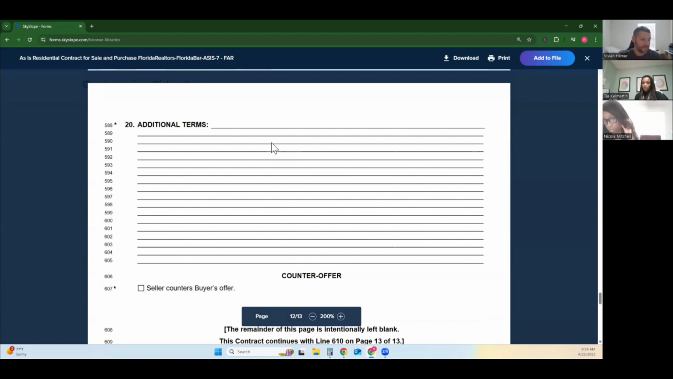If there was something else that needed to happen, like seller to clean carpets prior to closing, that would go here as well. Anything that doesn't get put here can always be done as an addendum later on, but doing it here is clean because it makes it part of the contract. So you want to make sure that if you're asking for closing costs, they're listed here. If the seller has promised that they're going to do something, it's listed here.